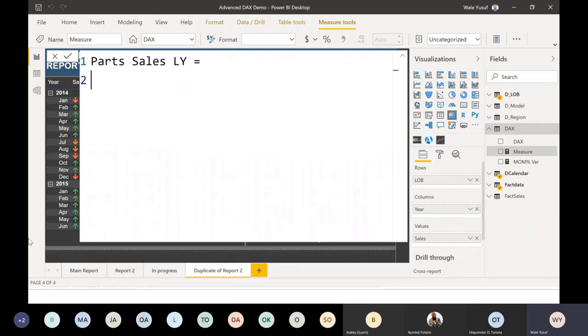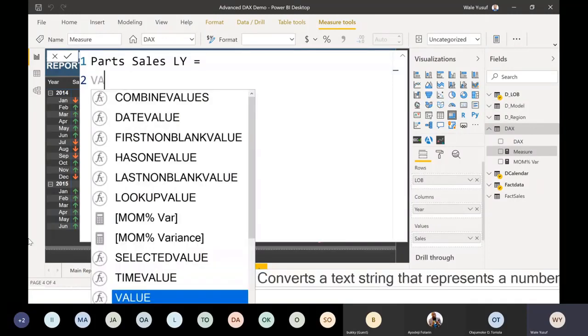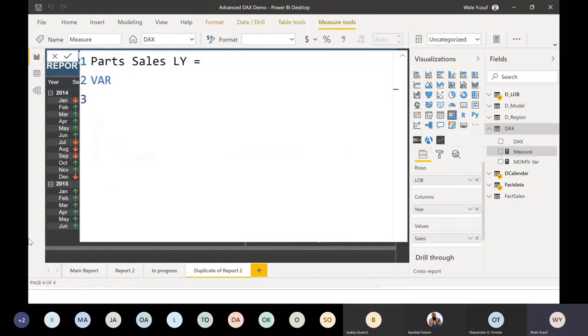I'm going to declare my filter first because I want to filter my table by parts. Before you are able to do anything on parts, you have to bring out parts from that table first. So once I type var, this is var again, and in my var I want to declare LOB. Let me just call it LOB part.